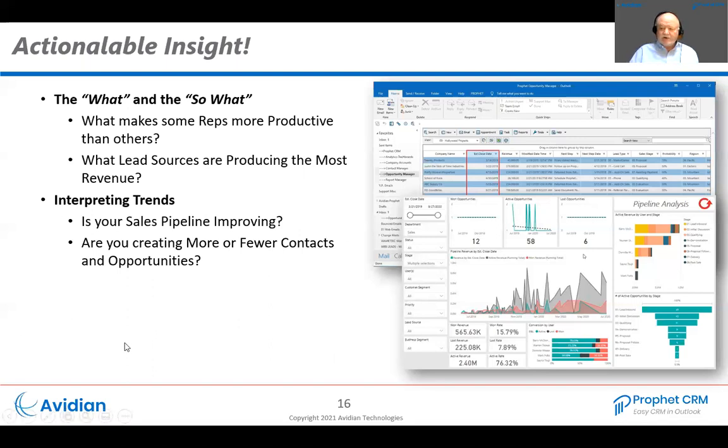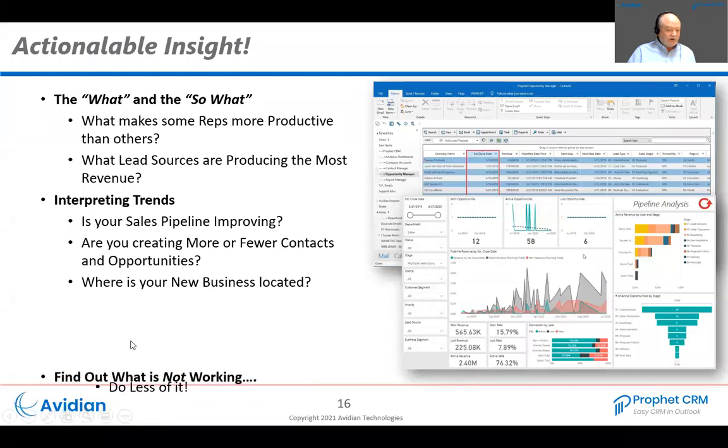You may want to consider actually setting up some metrics or some goals, maybe how many contacts you're trying to create, whether you're an individual contributor or you're the manager of a team. Set some basic goals, and that way you'll be able to track your performance to those goals. Where's your business geographically located? Where's it coming from? That's a useful thing. Profit will help you with that.